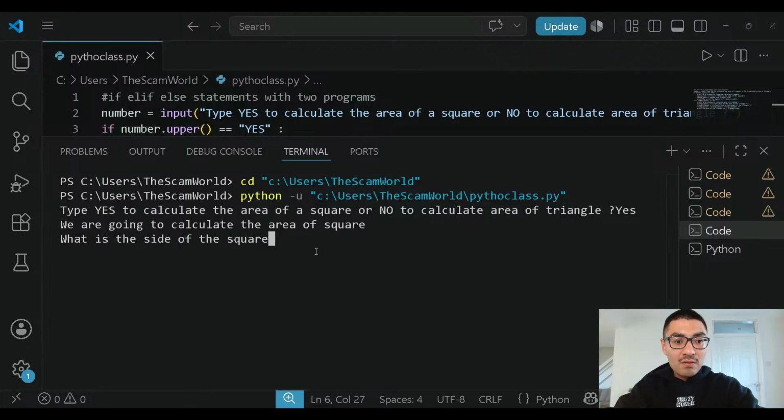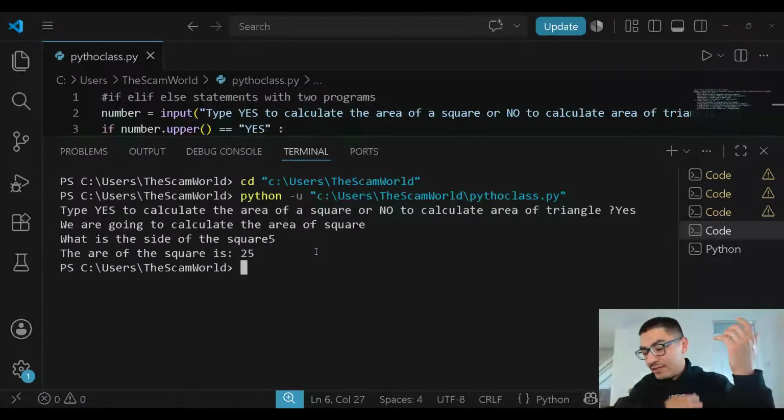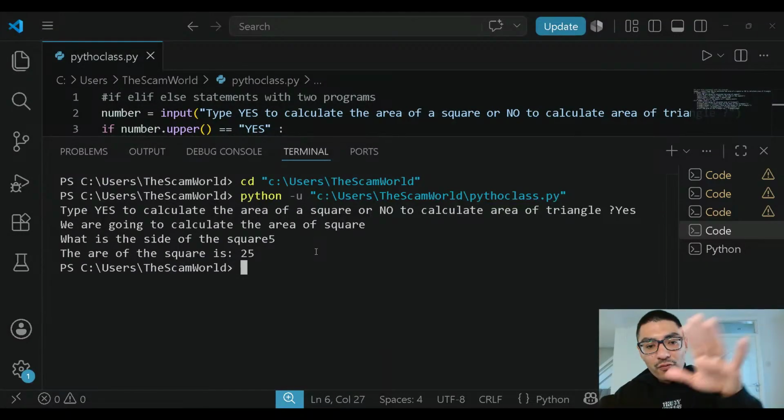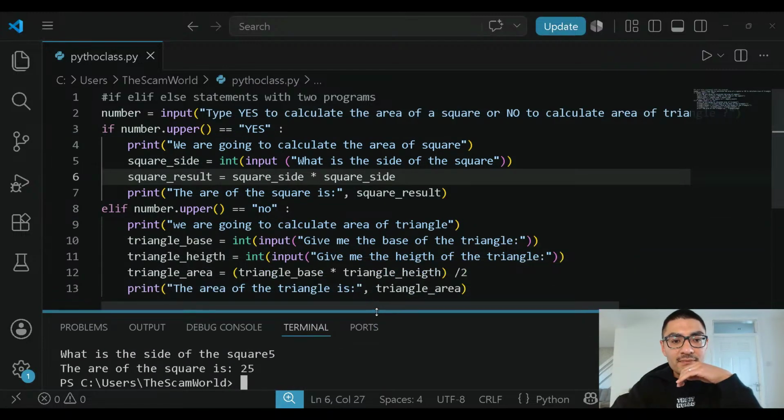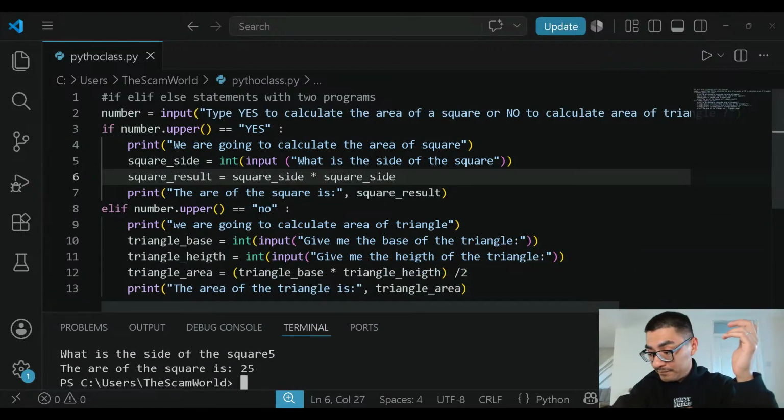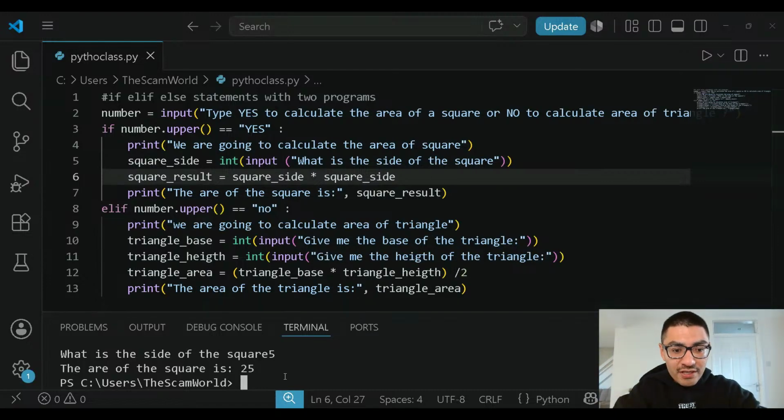So equals. What is the side of the square? We're going to say the side of the square is 5. The area of the square is 25. Beautiful. Nothing to do right there. Everything looks good, guys. So there was nothing to do. And I want to show you something here.